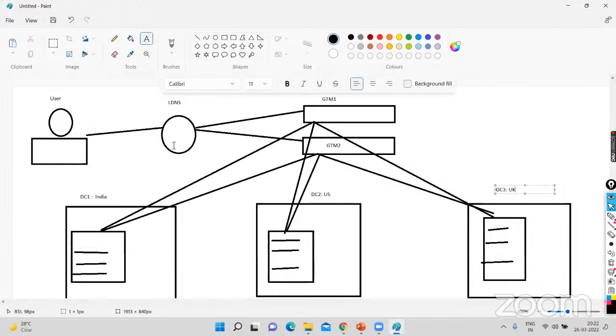All right, so this is your general scenario. If any user wants to access any application like abc.com, the request first goes to the local DNS. The local DNS will send those requests to the GTM. GTM is another module that I have mentioned.